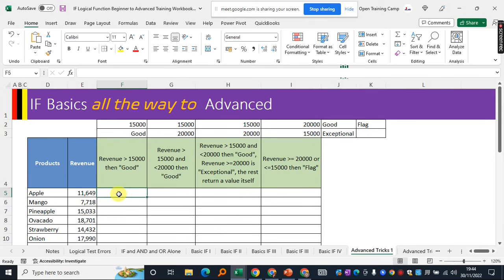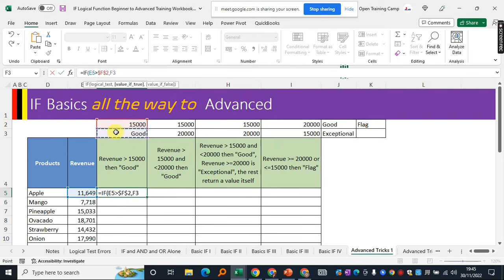Okay. So we are supposed to write an if statement right here that prints a text that is good for any revenue that is greater than 15,000. Of course, this is very simple. You'd come in here and say equals if, you say if this value is greater than 15,000, which I will lock with the F4 key on the keyboard, value if true. Of course, we are interested in printing a good for that particular record, F4 key. Otherwise, if you don't give us a good, give us nothing.